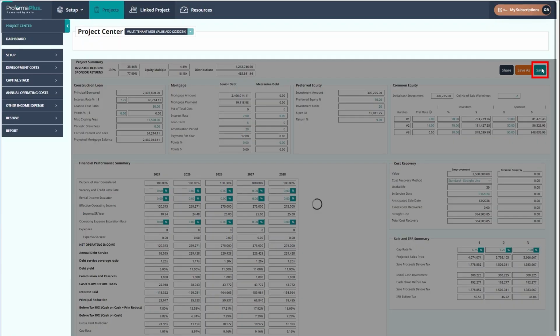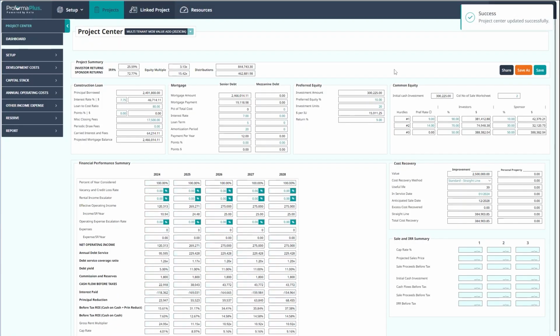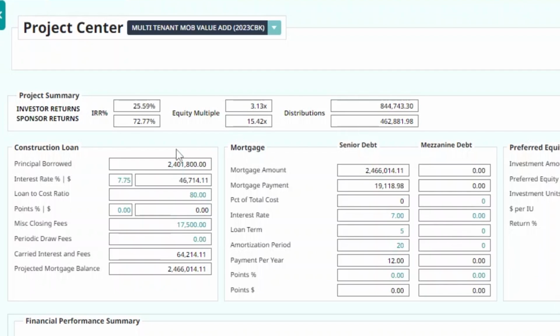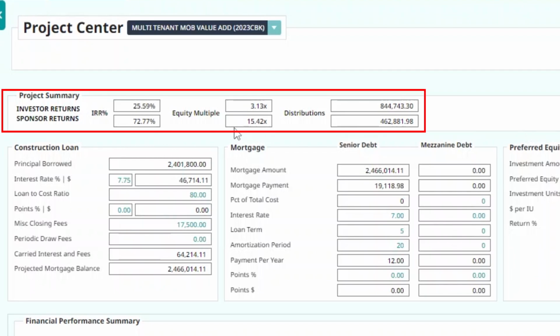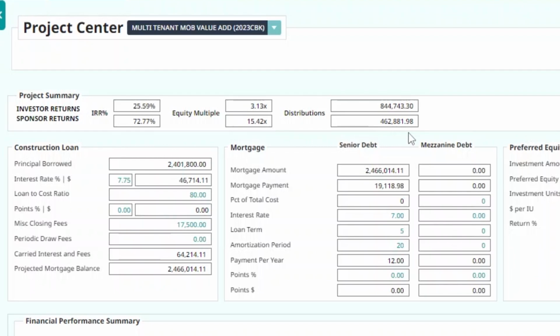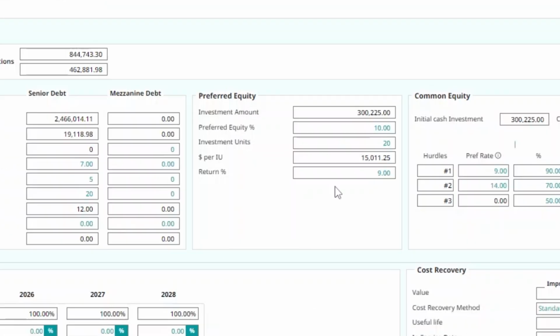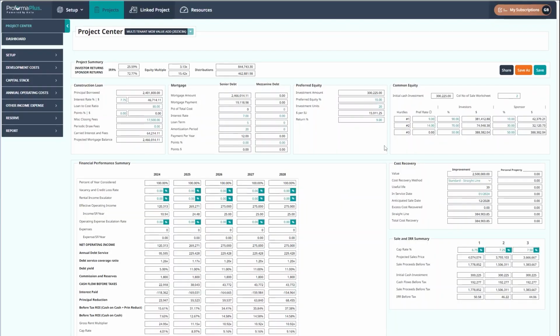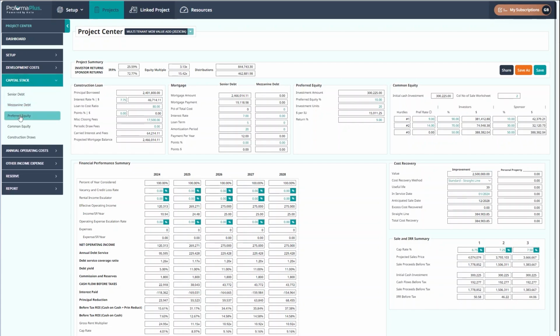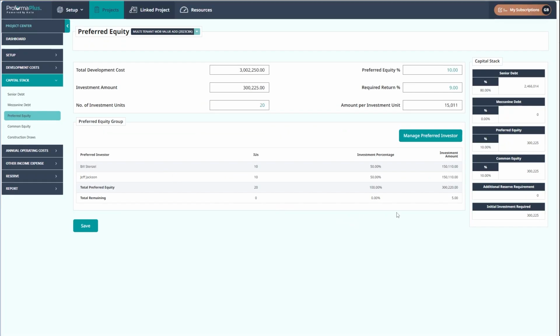To be safe, I'm going to save and recalculate. And now all the adjusting figures that I've previously used are now recalculated using this additional preferred equity capital stack mix. If at any time we decide to use more or less, we simply go back into the capital stack and rinse and repeat.